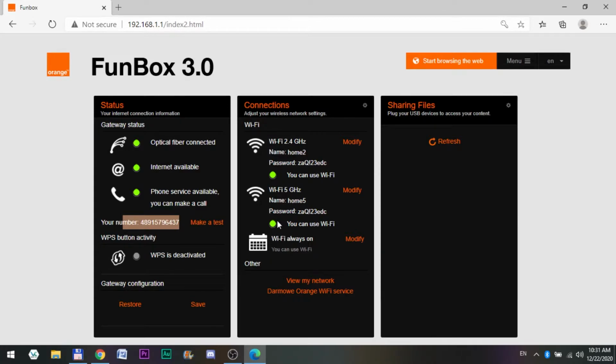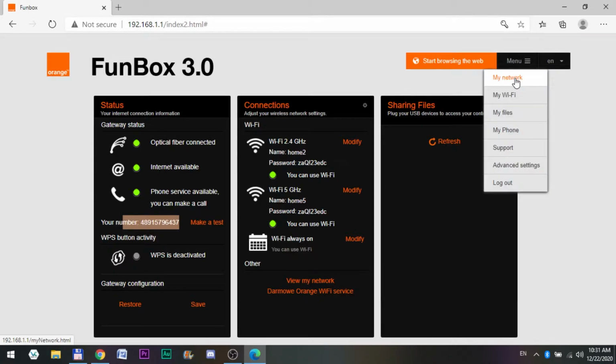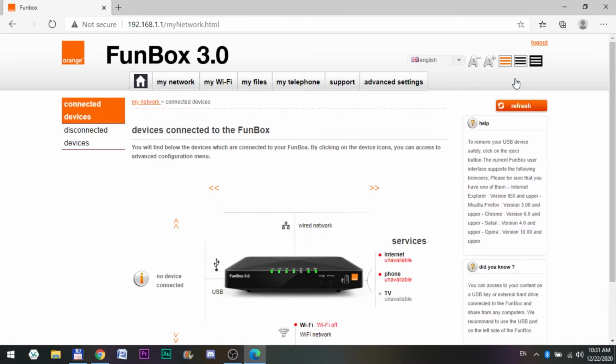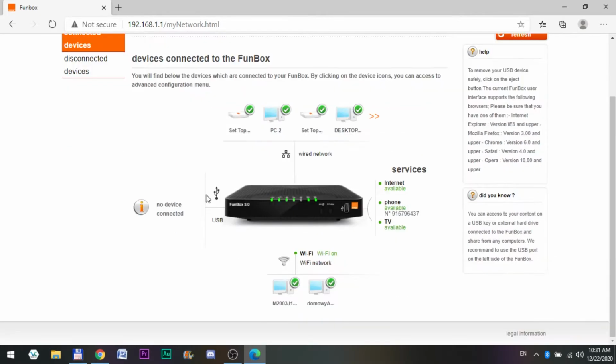And then we need to go to the menu. First of all, network. Here in network we can see what's connected to the USB ports of our router, what's connected by cable, what's connected by Wi-Fi. At that moment we see a computer and a phone, and what services are available: internet, phone, and TV.